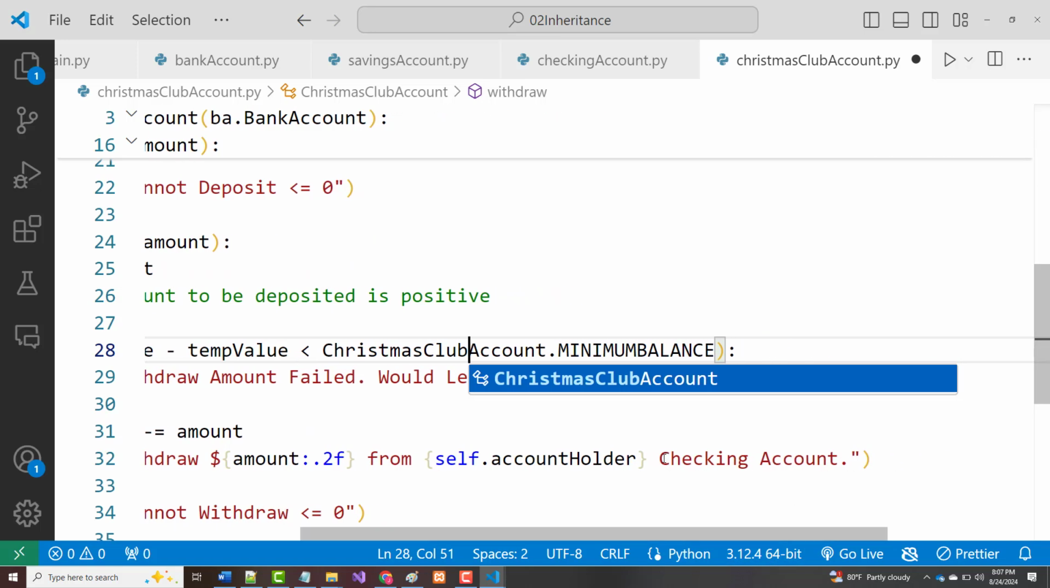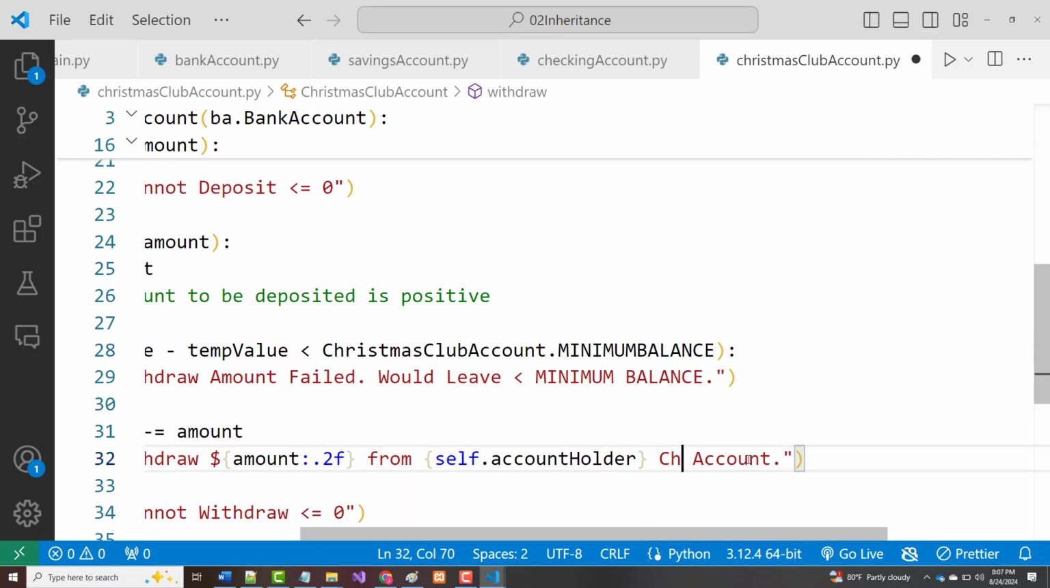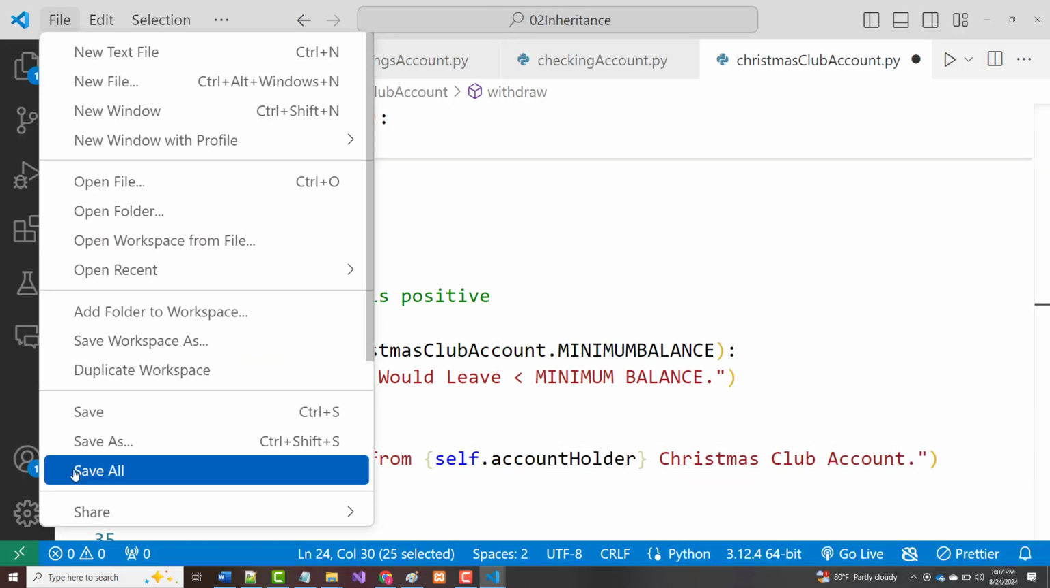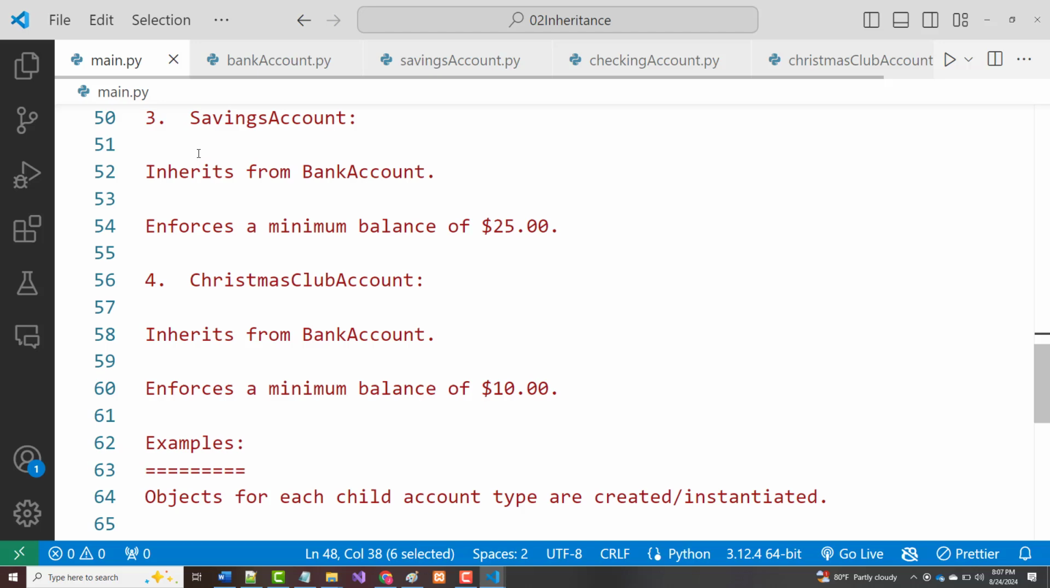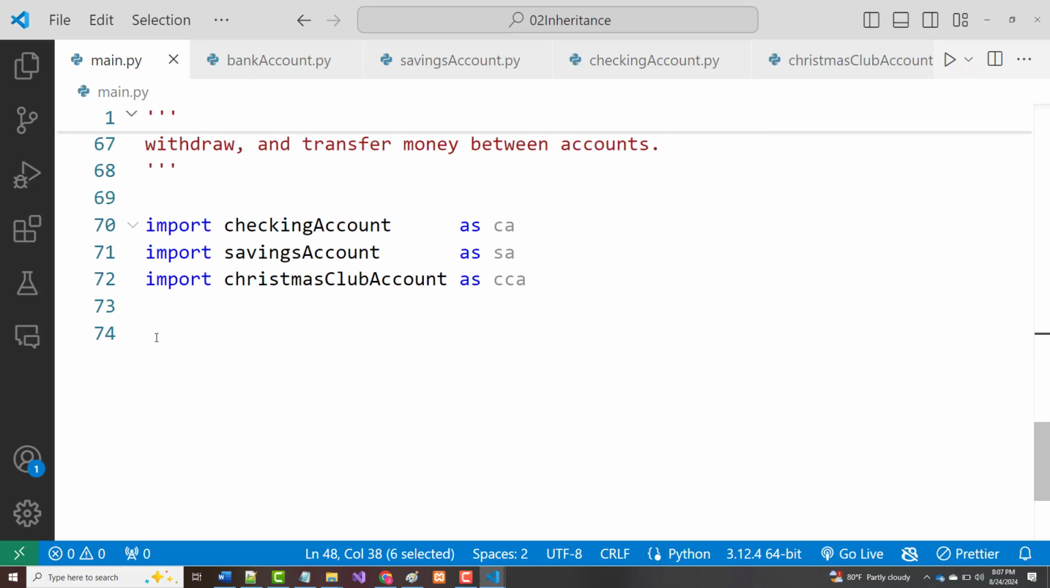So you can see how similar all of these are. All right. So file, save all. Let's go back to main now, and we should be able to go back to main and now instantiate our objects. So instantiate, we'll do 3 of each.